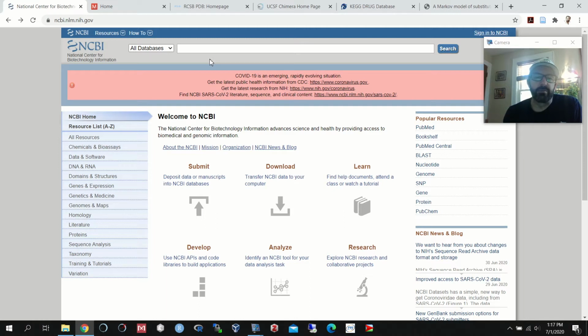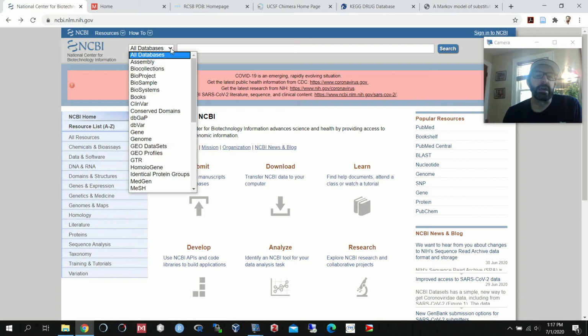GenBank submissions are done whenever DNA sequences are published, and these are made public by the U.S. government and are available to everyone. Now, the NCBI website is very complex. There are actually a lot of databases here. On this drop-down menu, you can see a list of them.